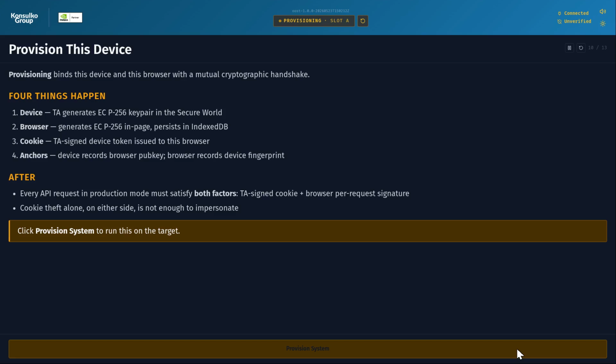First, on the device side, the PKCS11 trusted application generates a fresh key pair inside the secure world. The private half stays inside the trusted application. It can never be read out, even by root in the normal world. The public half is exported for this browser. Second, on the browser side, this page generates its own key pair in JavaScript and persists it in IndexedDB, a per-origin store that survives across page reloads.